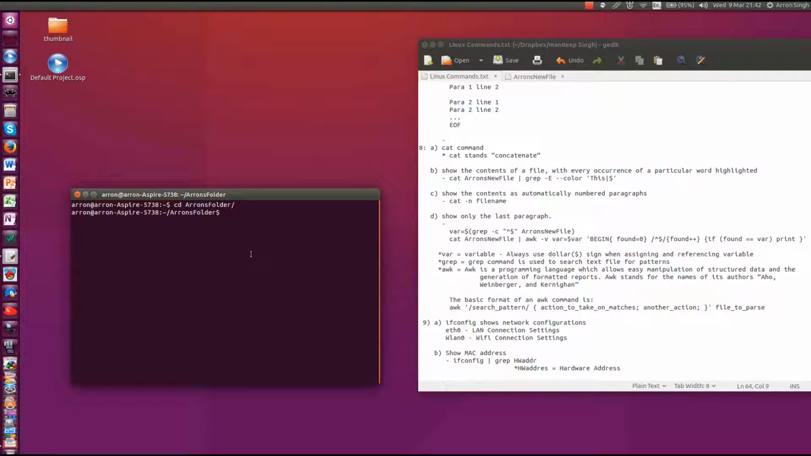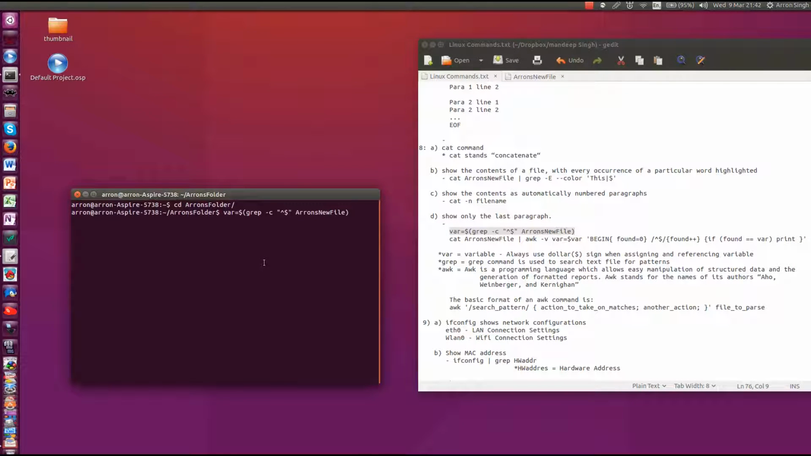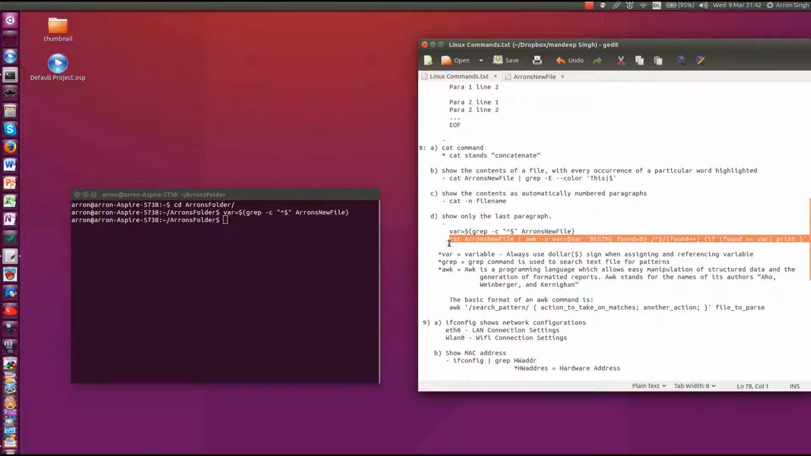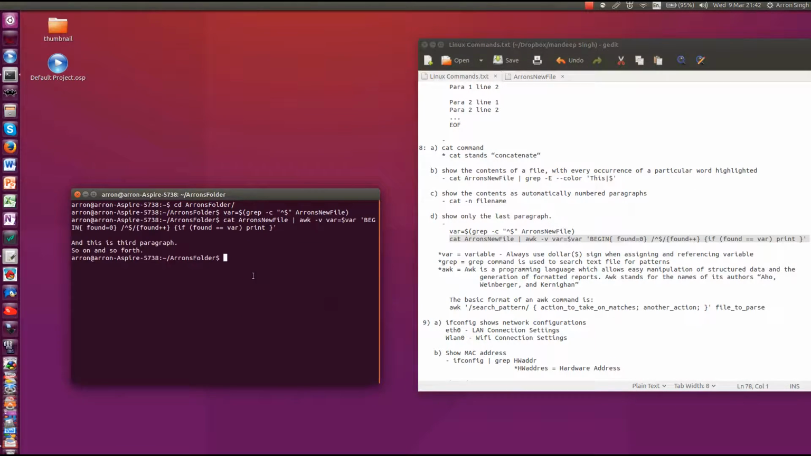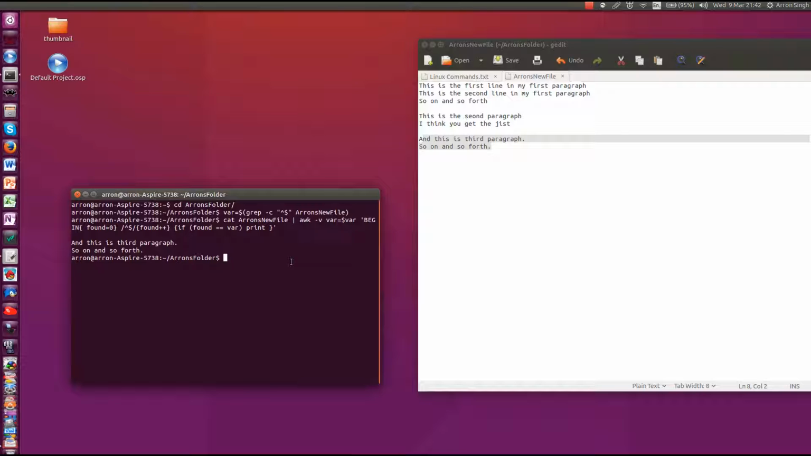So the way I've done it is like this. So I'll run it for you first, and then we'll go through it. So I've created a variable, then I use the cat command, and you can see it showed me the last paragraph, and this is the third paragraph. Let's cross-reference. Yep, and this is the third paragraph. So how did we do it?